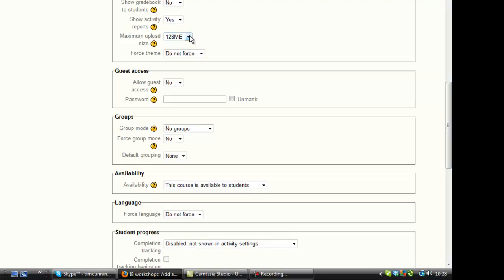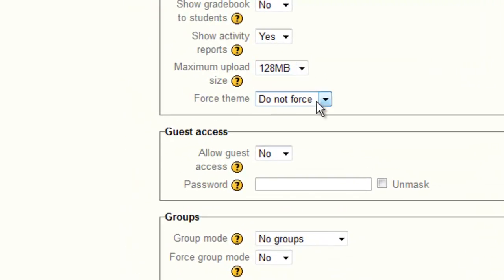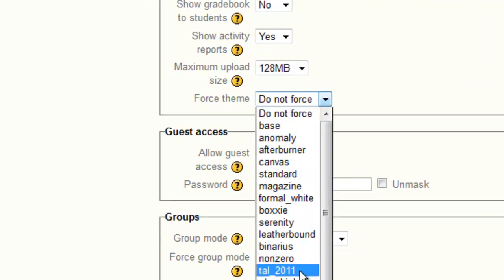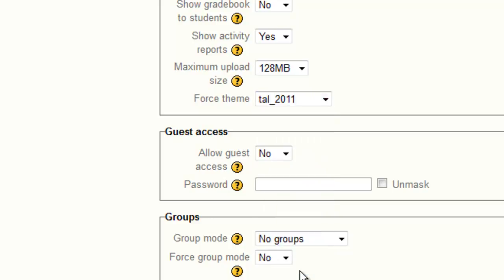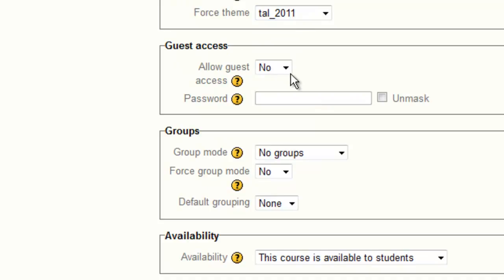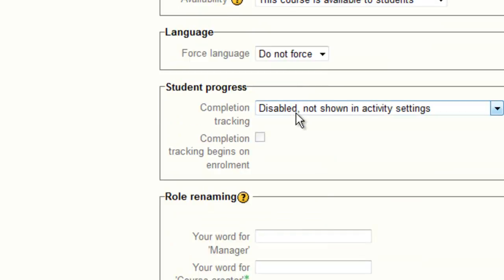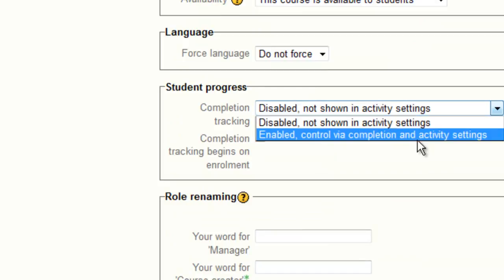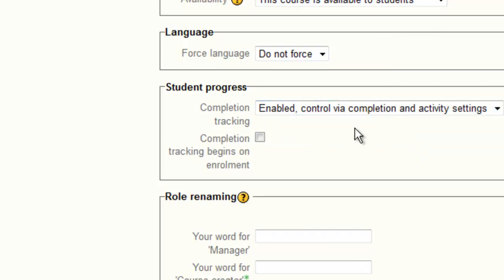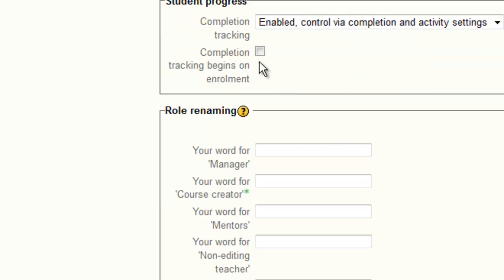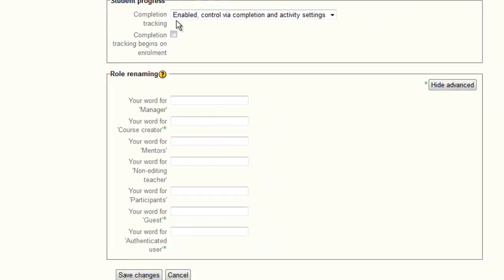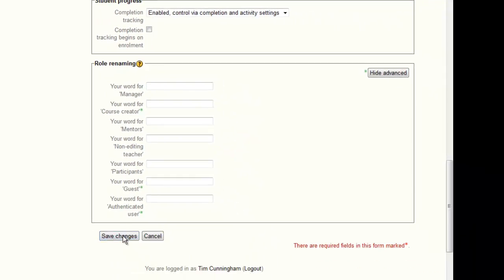Maximum upload size, we usually leave it at 128, and then force the theme. We need to force it to TAL 2011. That's our new theme. So that's what we do for that. No guest access, no password, no groups, availability, it's available, don't force the language, completion tracking. Now, sometimes we want this, in the latest ones we want this, so completion tracking, let's have that on, and then that's it, save changes.